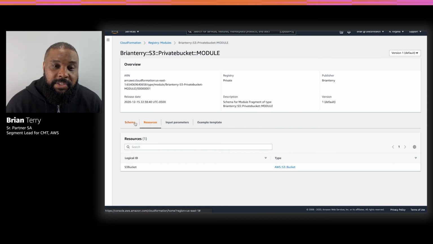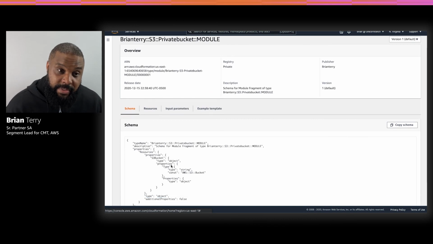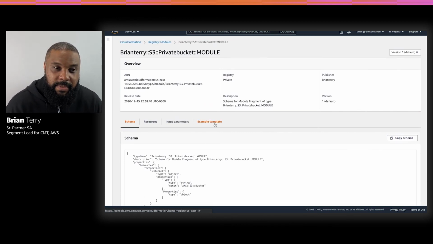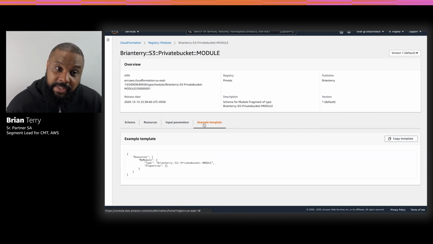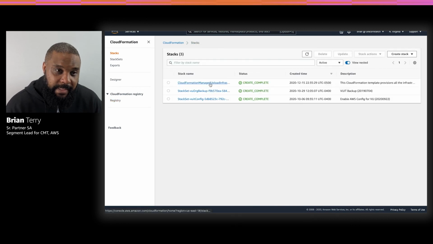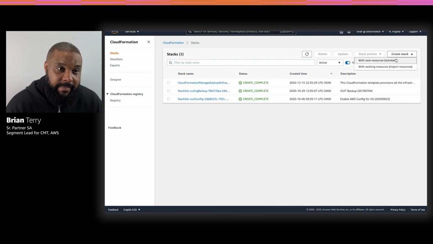And it also breaks out the resources that are actually within that module. So nothing's hidden. Essentially, if this is a 3-tier architecture, it will show that you're creating and using these other AWS services. And again, if you wanted to use this example template as a quick test, you can just hit copy and deploy that in CloudFormation.